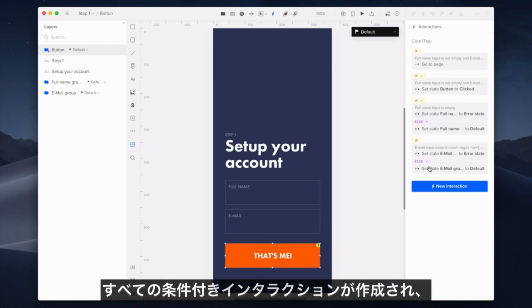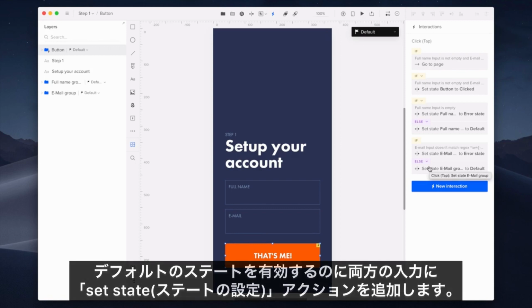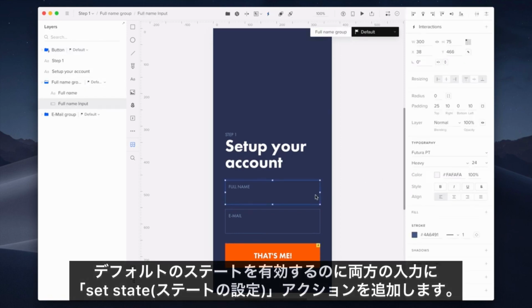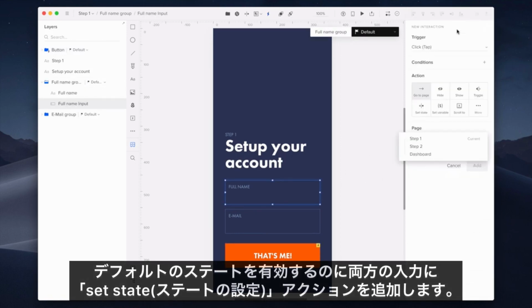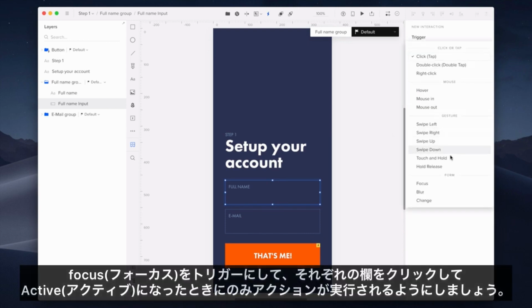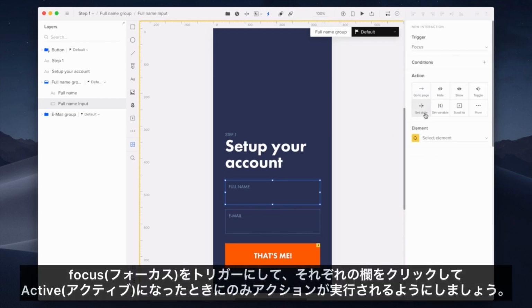Once all the conditional interactions are created, add set state actions to both inputs to enable their default states. Use focus as a trigger to be sure that the action is performed only after activating each field as a result of clicking on it.